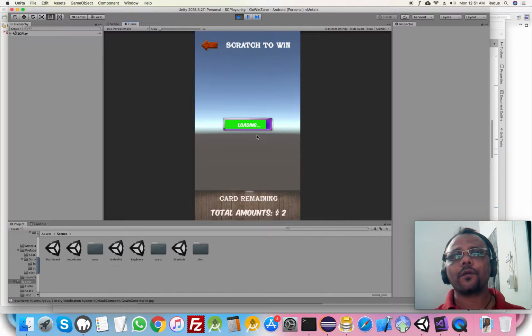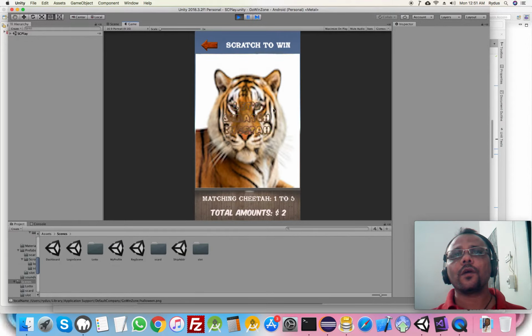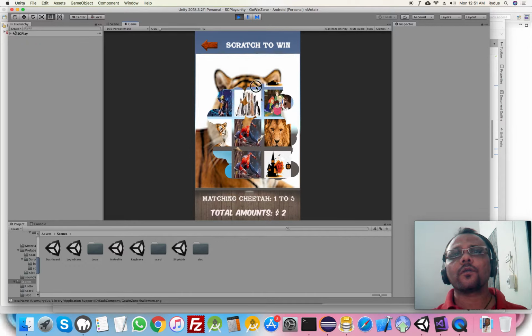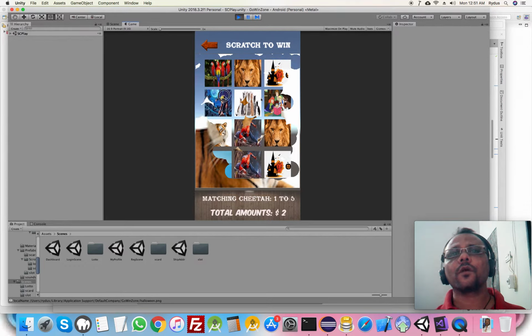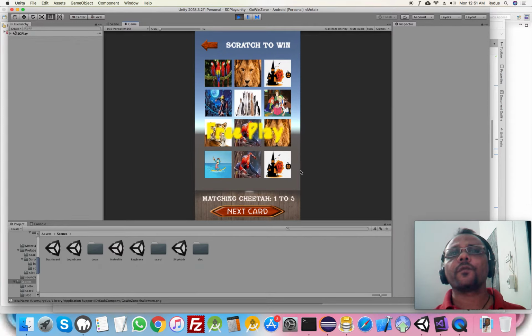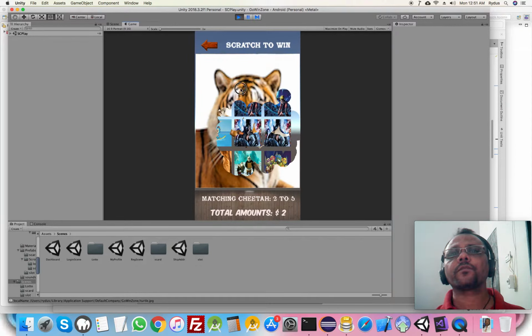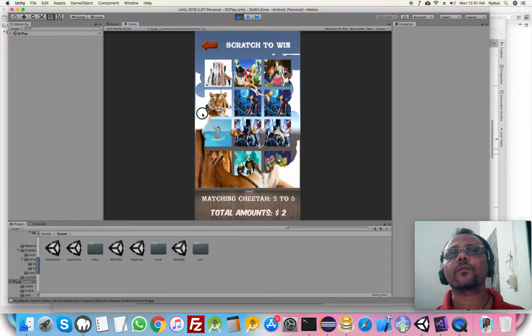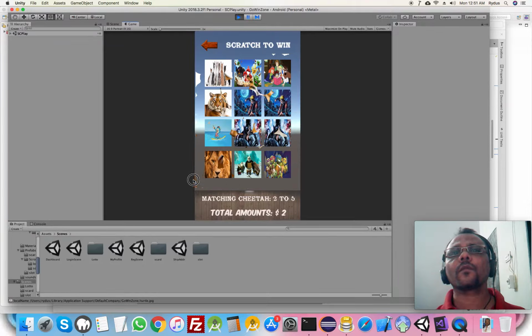It's loading the scratch card themes. Okay, I'm using the sprite mask here. I got 1 to 5. If I start the scratch now, you can unveil the information. Free play. Okay. No winning. Okay.